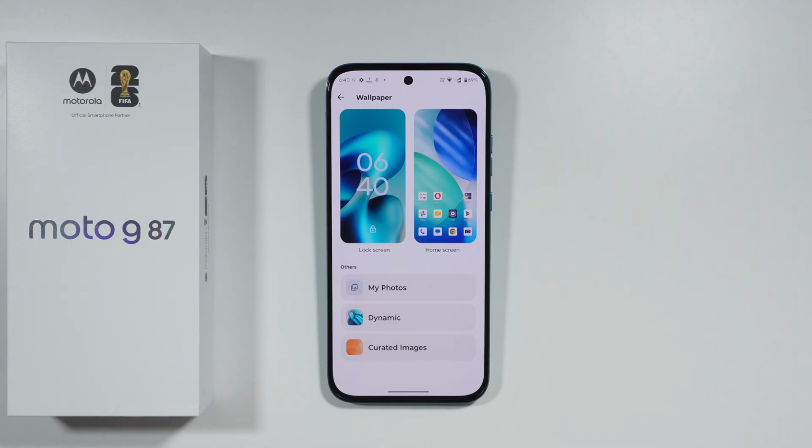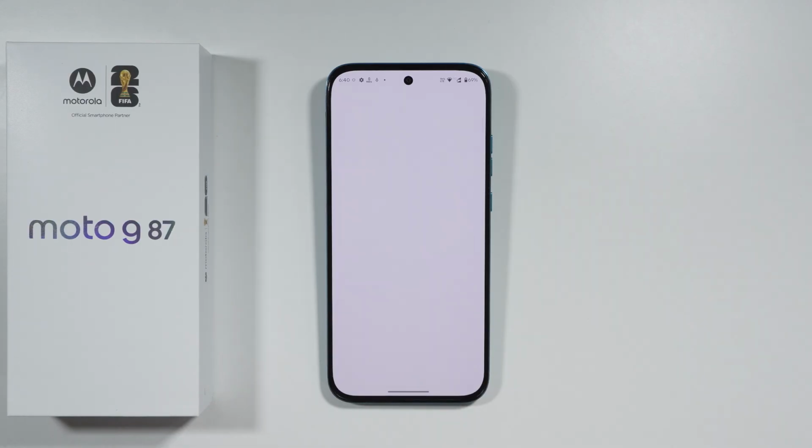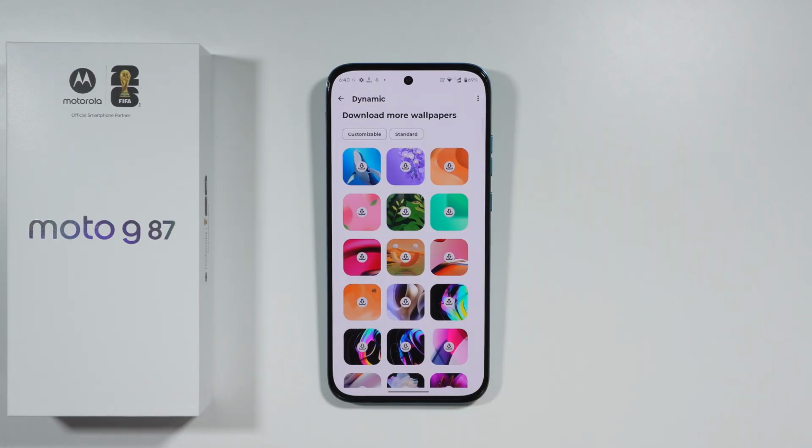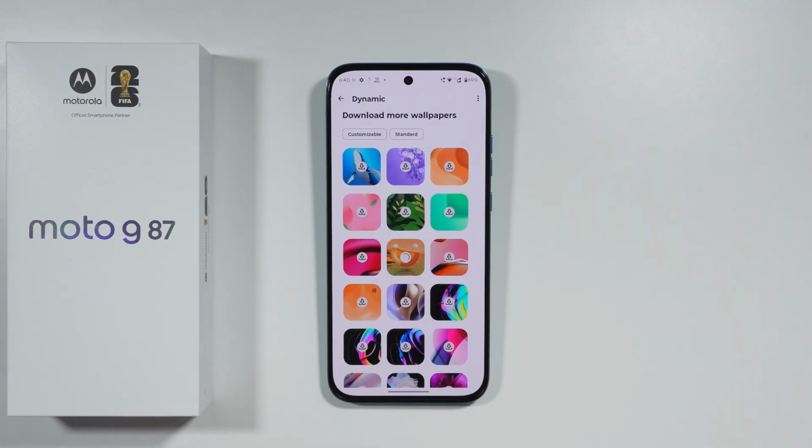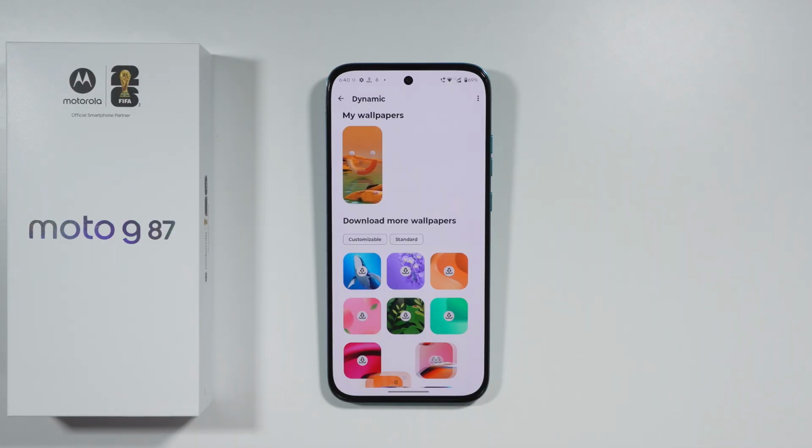And if you're looking for a live wallpaper, you can, for example, go to dynamic. And over here, you should be able to find a couple of example wallpapers that are animated in some way. So for example, I'm going to use this wallpaper over here. I'm going to show you how it looks. And many of them actually do have some sort of animation. So if you like one of them, then that's great. You can, of course, use them on your phone.